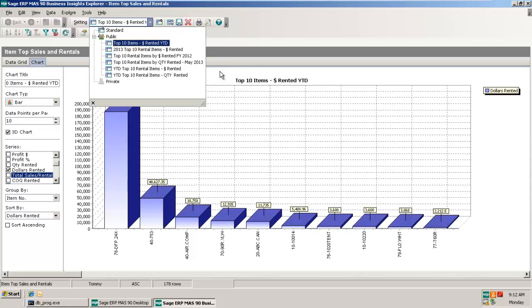So that is the new BIE view. You've seen a little bit about the default, the standard view that it comes with when you install the new IRD. But then you've seen how easy it is to go in and create your own custom views for use in the future. I hope you found this information helpful to you, folks.